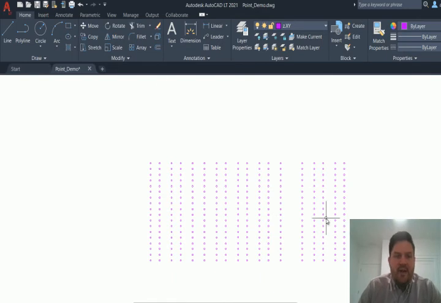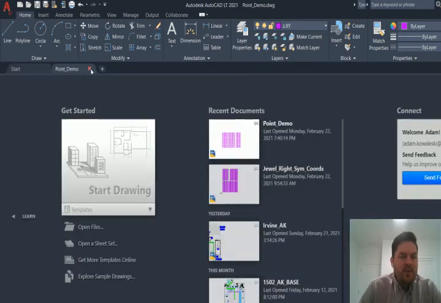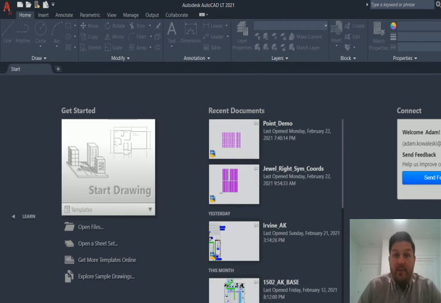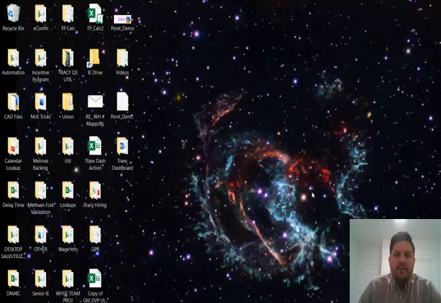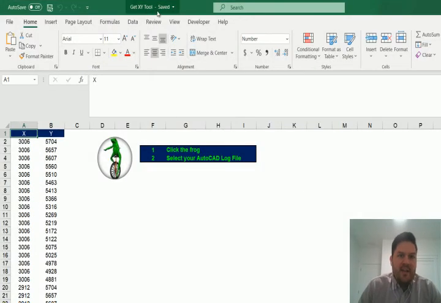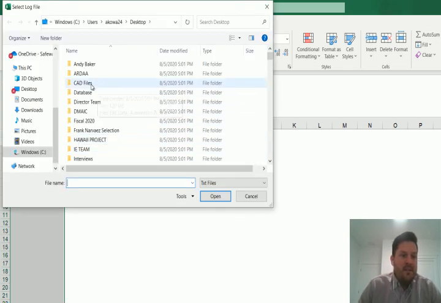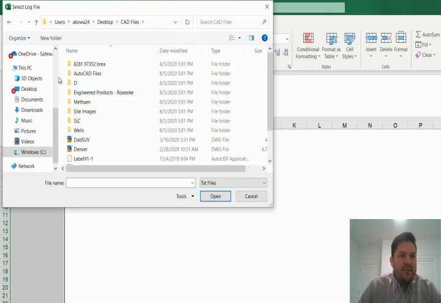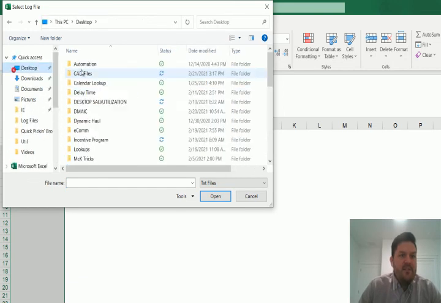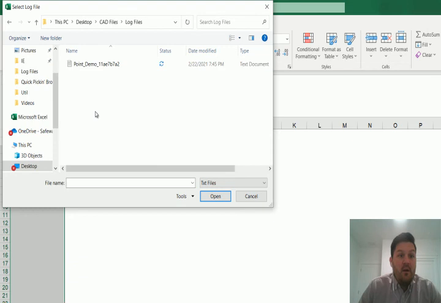Quick save QS, and I'm going to close my drawing. So now I have generated a text file that has all of the information from that list command. So I'm going to minimize that. Okay, and get XY tool. So we have it here. There are 2 steps. Click the frog and then select your AutoCAD log file. So click the frog. And let's see, CAD files. Let's go to desktop, CAD files and log files.